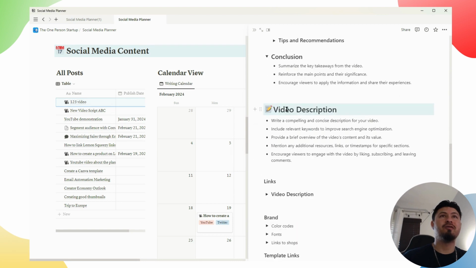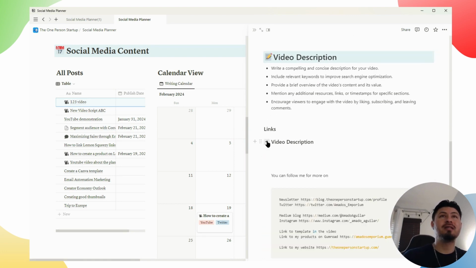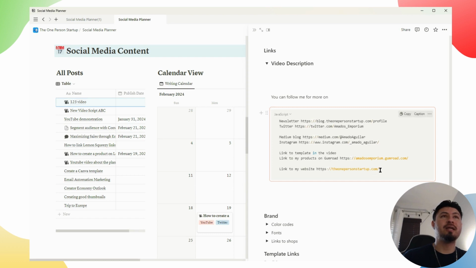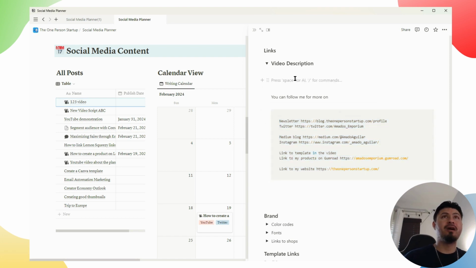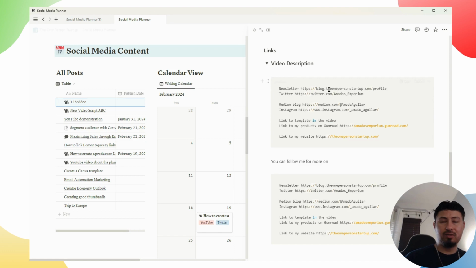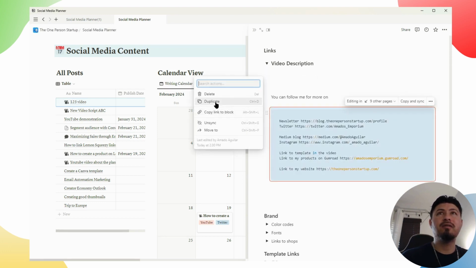And now I have another section for video descriptions. So it gives me a little bit of instructions on what I want to do. Then I got links. So this is all the links I'm going to add to my description. I'm going to just go ahead and copy this. So let's say I want to add a description to my YouTube video. I'm just going to copy this, and then I'll go ahead and paste it into my YouTube video. It's not going to show up as a code, but let's see if I copy one.